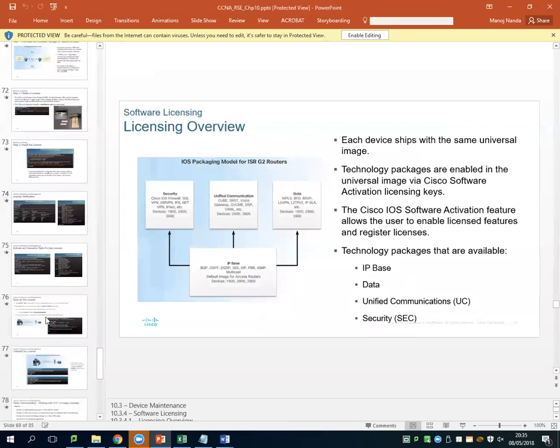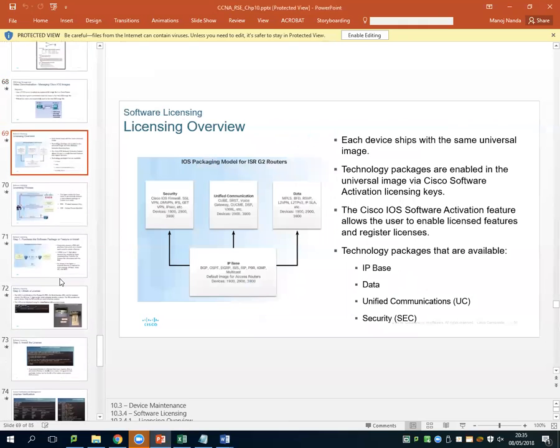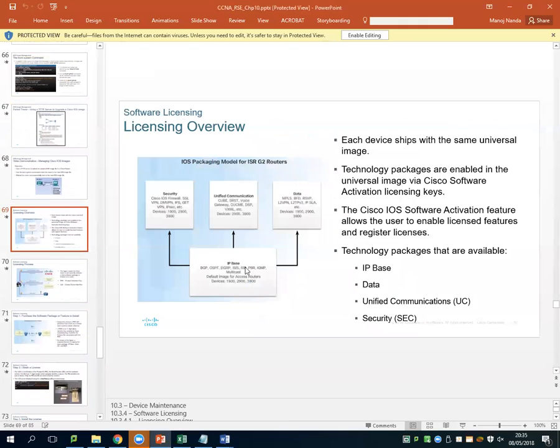Okay, now on to the final part, which is licensing. Not long to go now. Licensing overview. Each device ships with the same image. Tech packages are enabled in the image via Cisco's activation keys. The Cisco IOS software activation feature allows users to enable license features and register licenses. So technology packages you can get, like these upgrades, IP base, data, UC, and security.